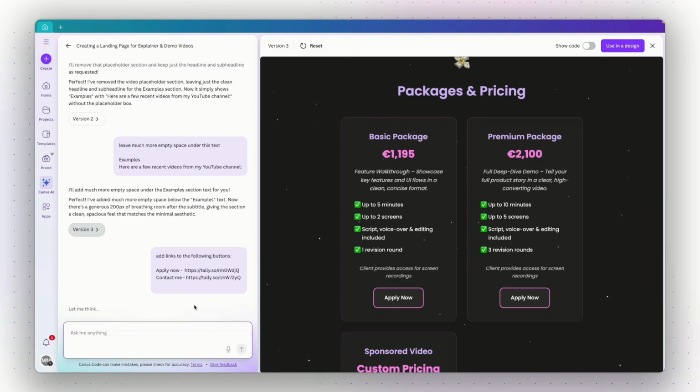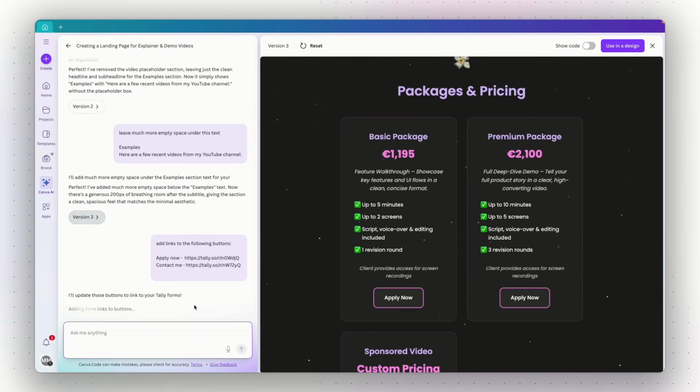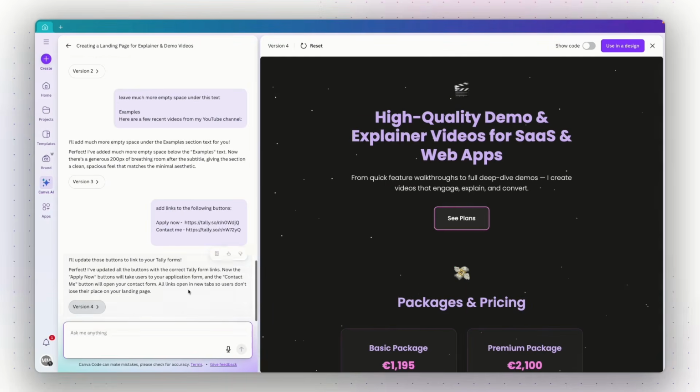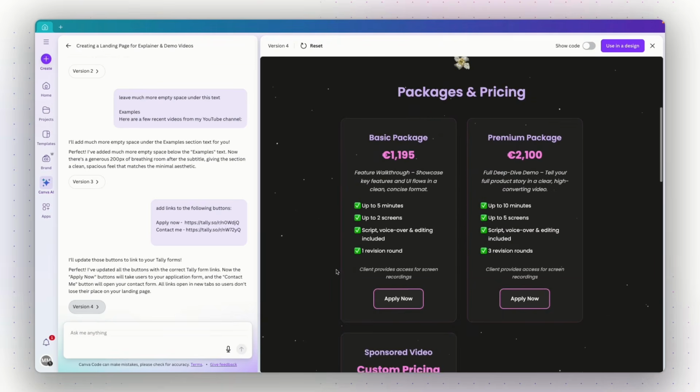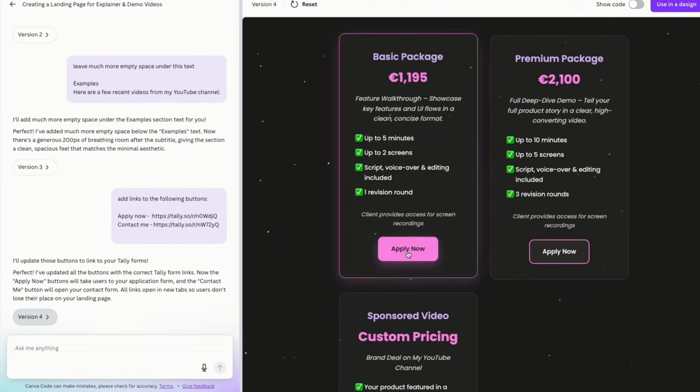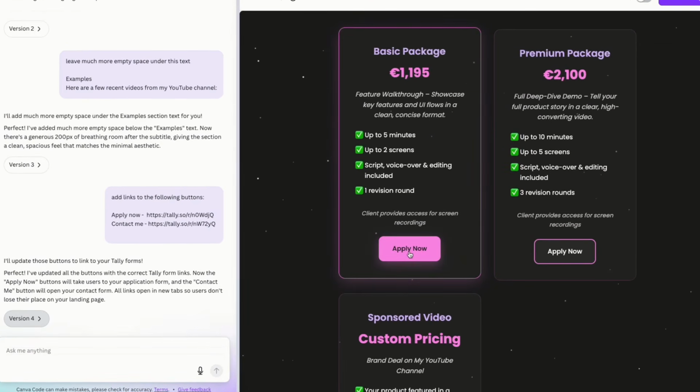So you can add links to get payments with Stripe, to Calendly, to book meetings. You can really put everything you want in those buttons. So feel free, be creative, and it's a really useful tool. All right, now version 4 was very, very quick. That's nice. Now let's click on apply now and see what will happen.